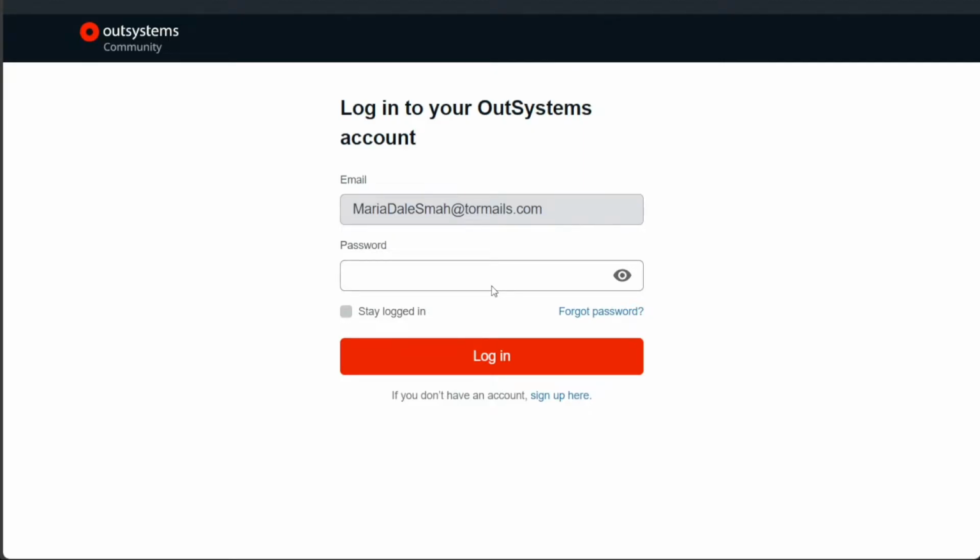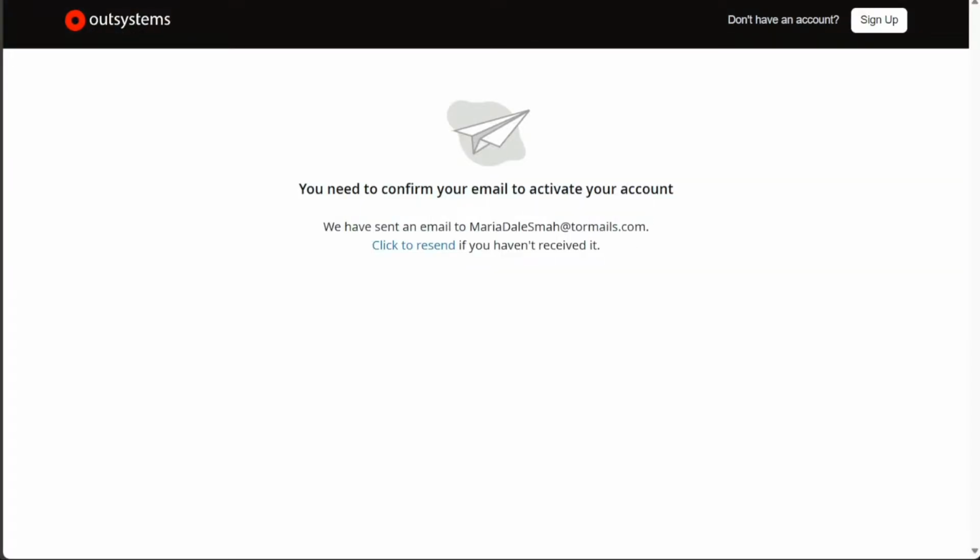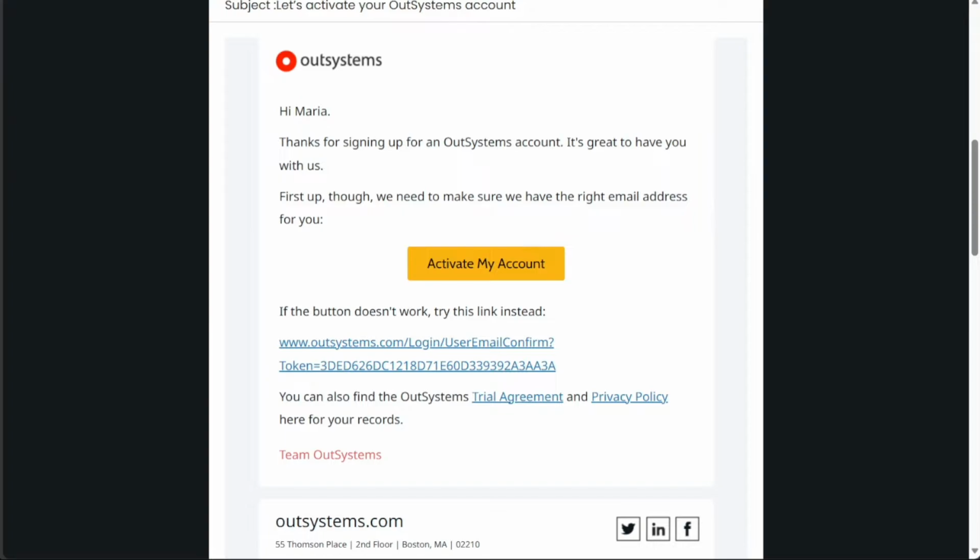Here, input the email address you used during the account creation process and select Login. Subsequently, provide the password you set up for your account, and once again select the Login button. The next step involves confirming your email address. OutSystems will send you a confirmation email to the address you provided. Navigate to your Gmail account, locate the email from OutSystems, and open it.